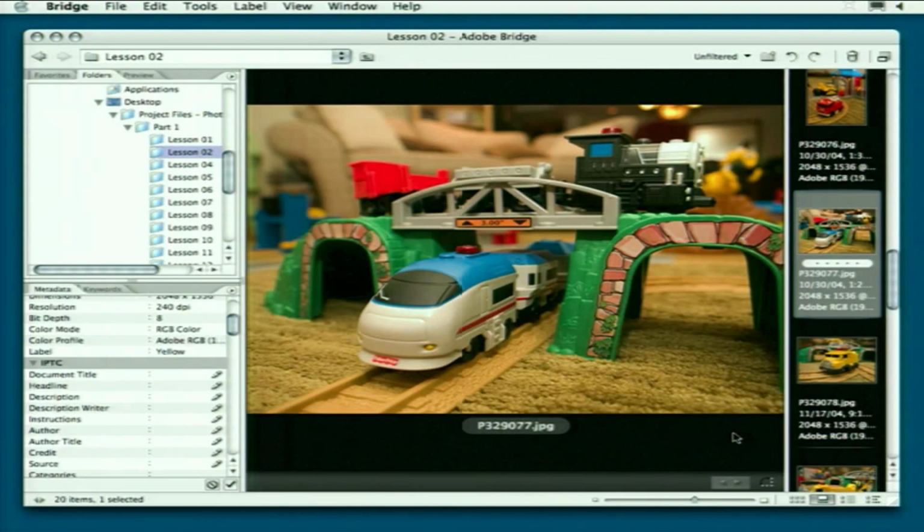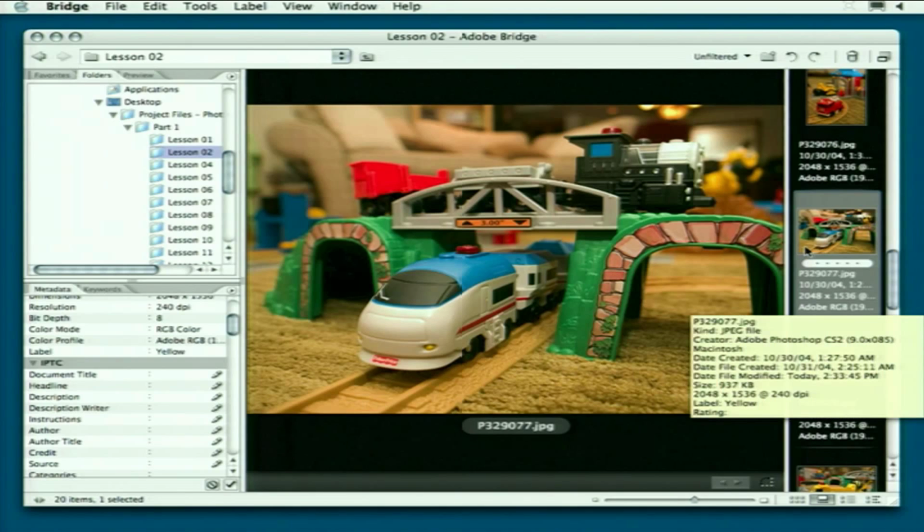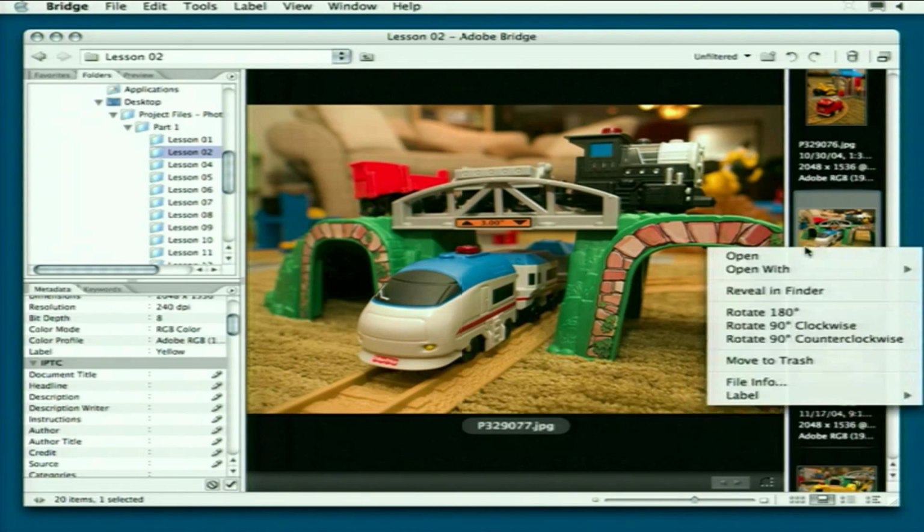Moving right along, how do you go about opening an image? Well, all you have to do to open an image inside Photoshop, for example, is just double-click on it. Either double-click on a preview or double-click on the thumbnail. Either way should work. If you want to open the image inside of a different application, right-click on the file in order to produce a pop-up menu of options. Then you choose Open With and choose the application you want from the Open With submenu, okay?